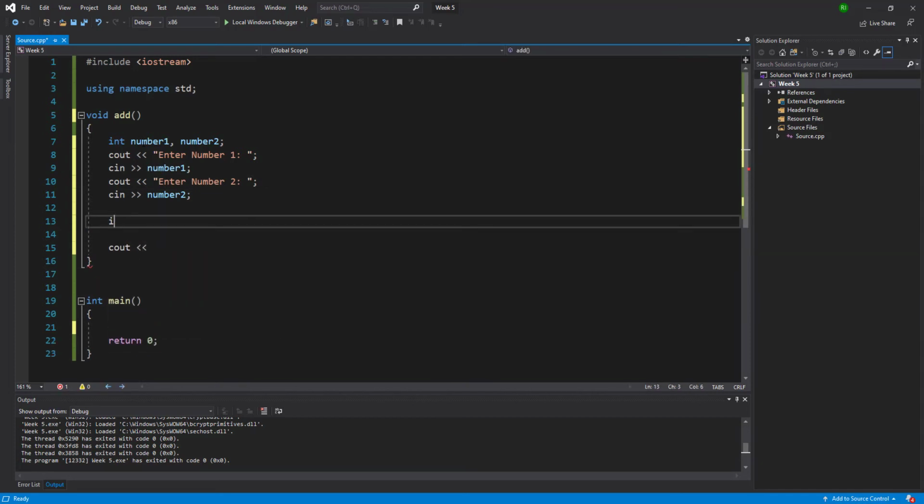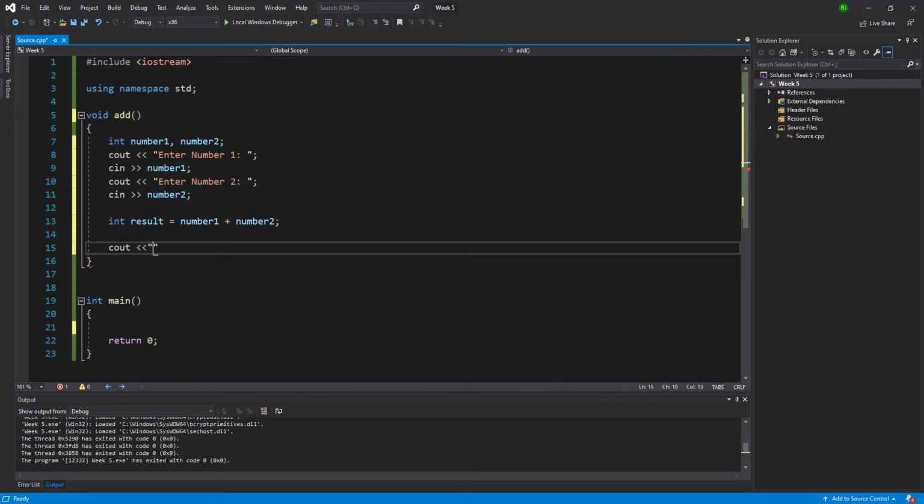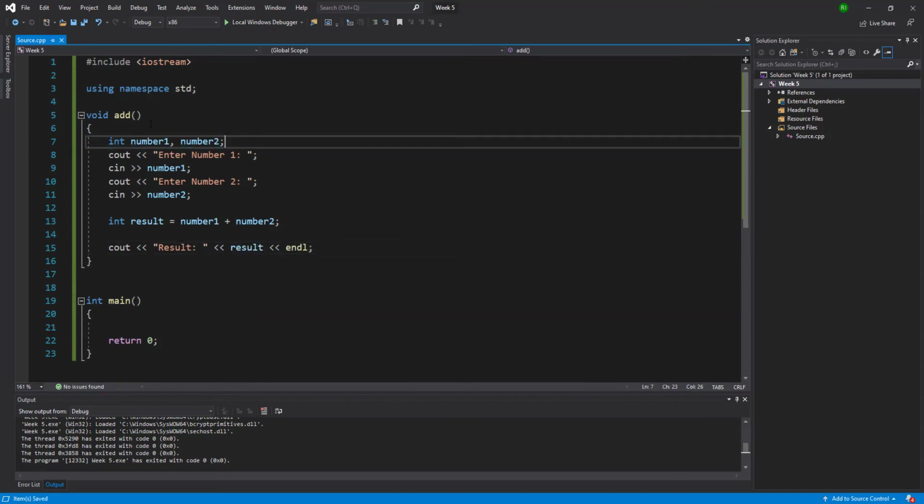So let me keep this in a variable called result. So I'm going to say int result = number 1 plus number 2, and I'm going to say result is, result, and let's do an endl over here, right? So I have created a function called add. Inside that add function, I have created 2 variables, number 1 and number 2. Displayed something on the console, took an input from the user in number 1, displayed something on the console, took an input from the user again in number 2, added these 2 numbers and saved the result in the result variable, and then just displayed that result, right?